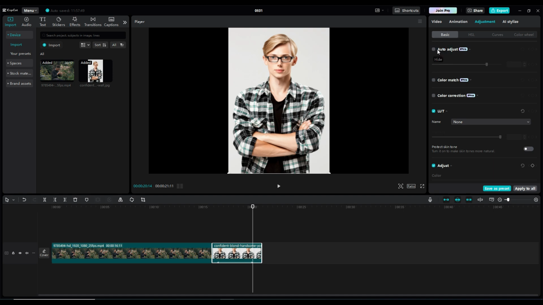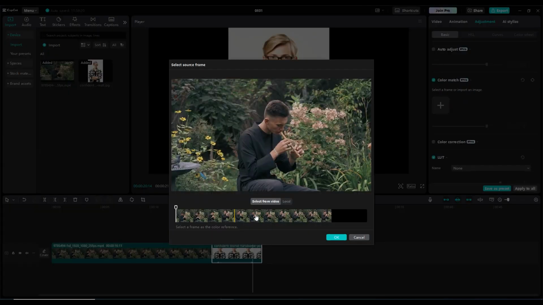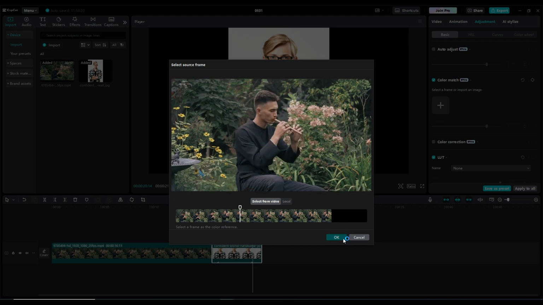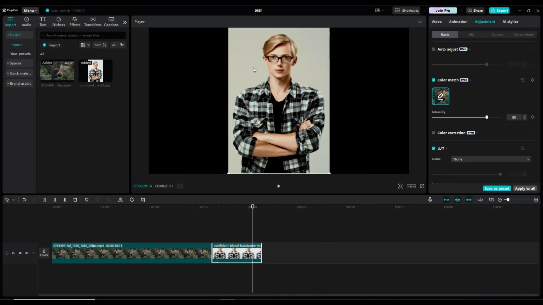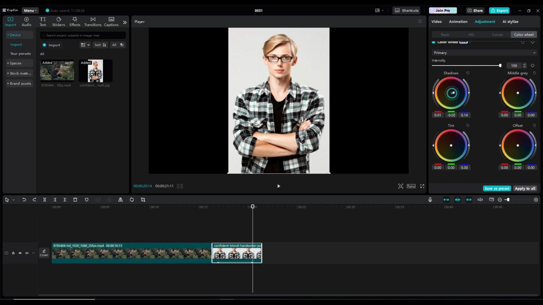In Auto Adjust, the colors are automatically adjusted. In Color Matching, if you want to match the color with another part of the video, you can select it and the tool will match the colors with the specific image or video. Next is the Color Wheel, which is an excellent Pro feature that you can also use.